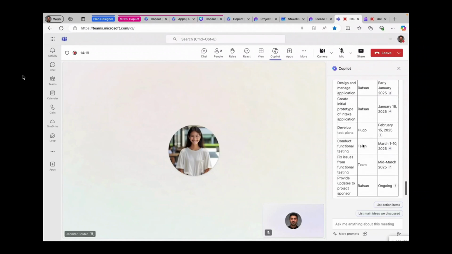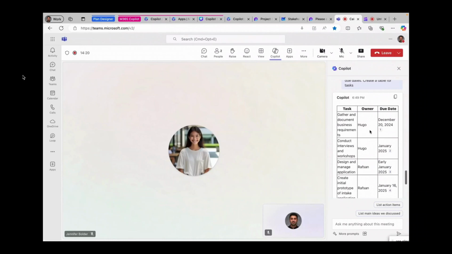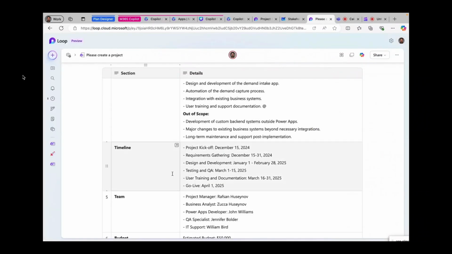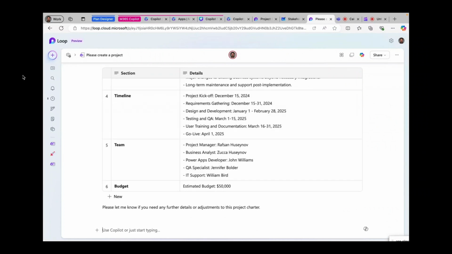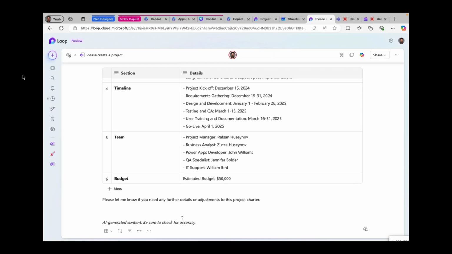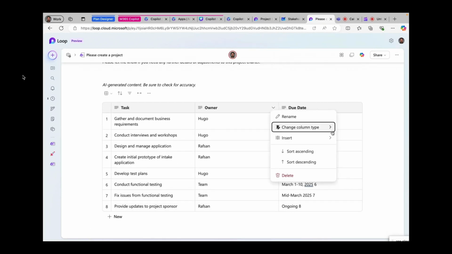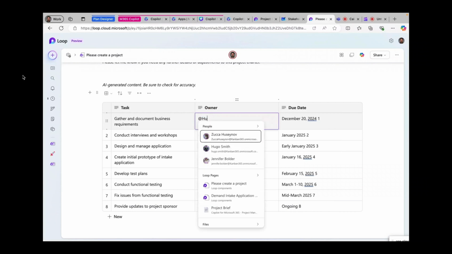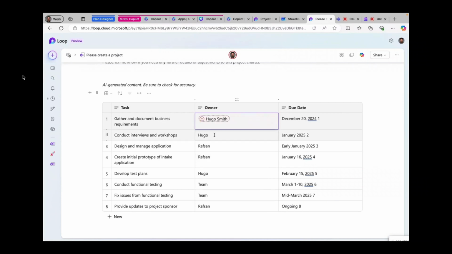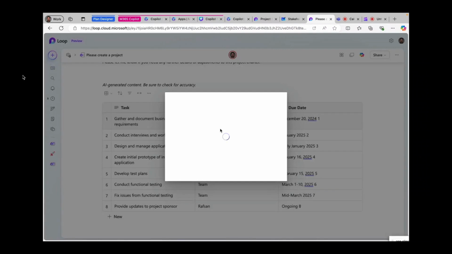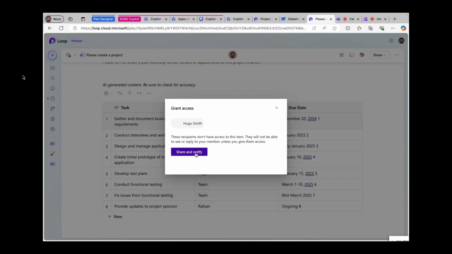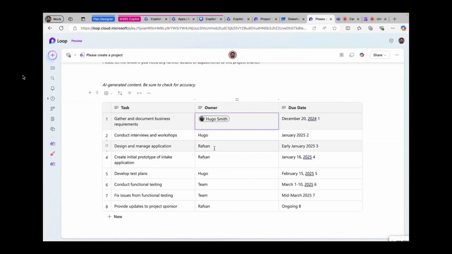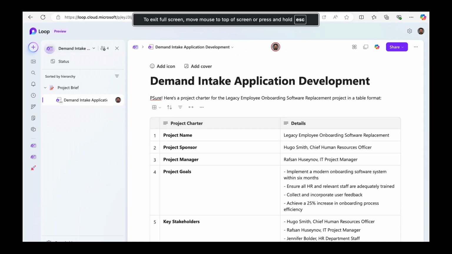So from here, all I need is just copy the Copilot generated outcome, open the page that I had, and paste that information in the loop. I can change the data types if I want, or simply I can remove the static name and select the people and make it dynamic. So this is one of the ways that we can utilize Microsoft Loop and Copilot together.